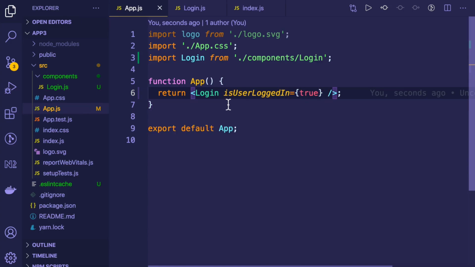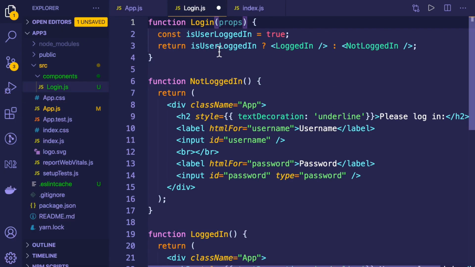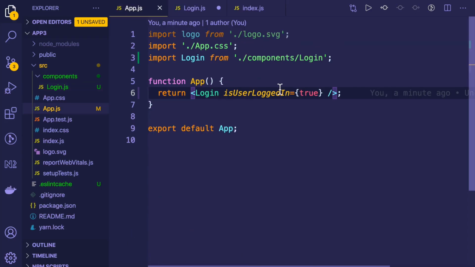And once we pass in a prop like this to the Login component, this prop and any other prop that we pass will become available to the Login function within the object props. So props will be an object, and in this case it will have one key value pair, with the key being isUserLoggedIn and the value being a boolean value true.